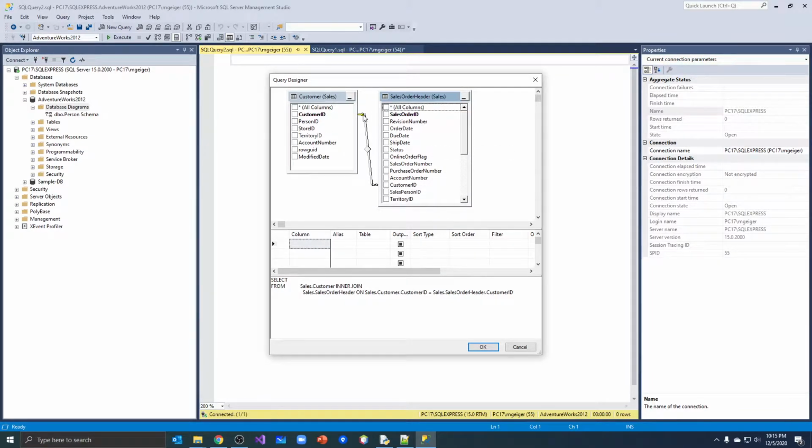We can actually see the keys and their relationships here. Notice there's a little infinity sign down here. Remember we talked about one-to-many relationships. So one customer can have many sales order headers. So we have an infinity over here. This is a key over here.